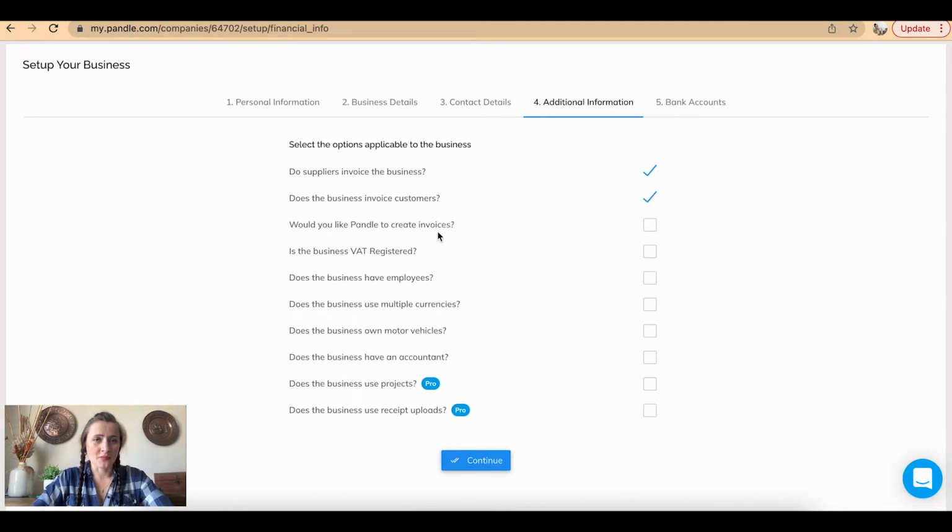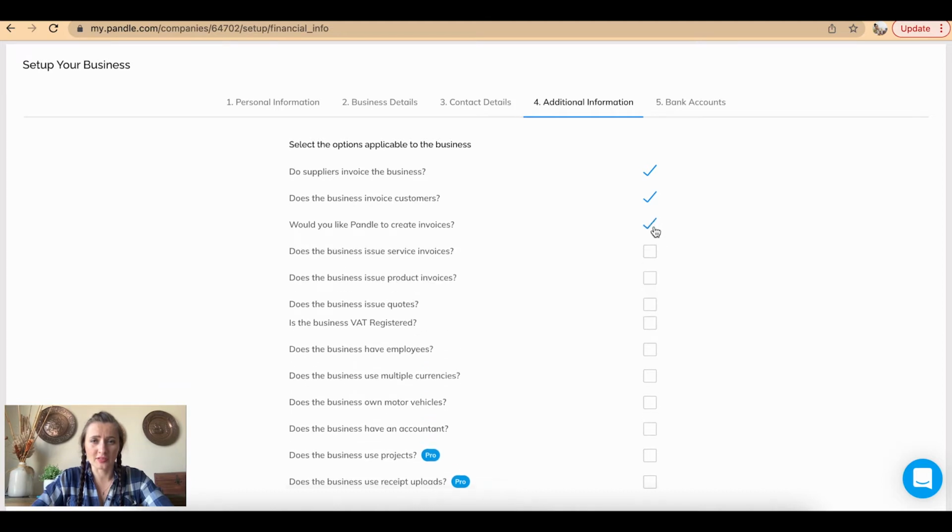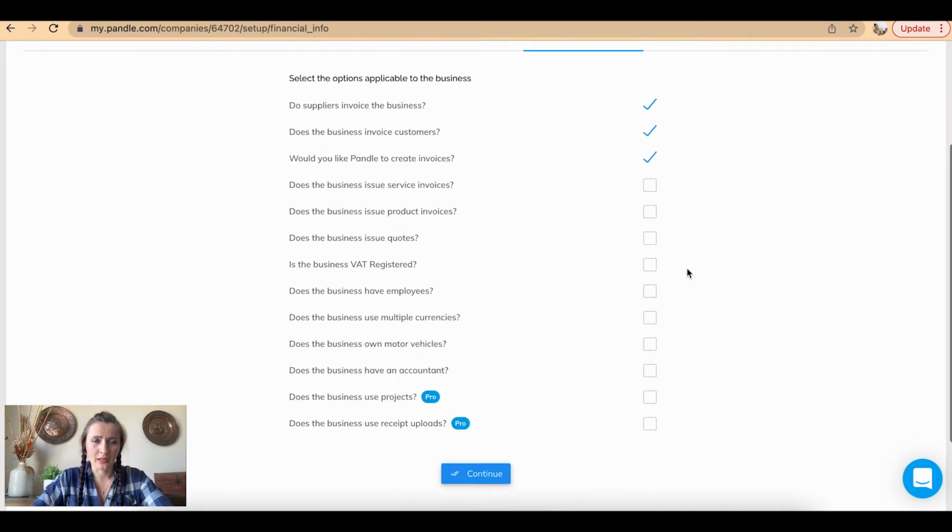And the question is if you want Pandle to create invoices. There are cases when you can use other platforms like maybe Stripe or Invoice Home to create invoices somewhere else. In this case, I would say I want to do all accounting on this software, so I'll select this one. Do I issue service invoices? Not at the moment. Do I issue product invoices? I would say yes, because I'm selling eggs, right?